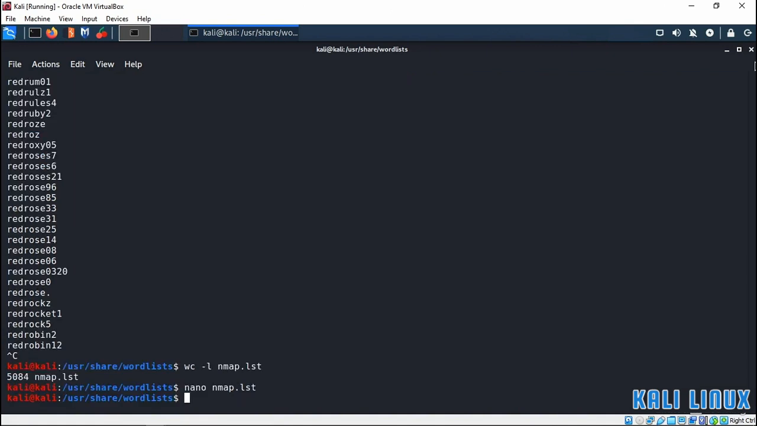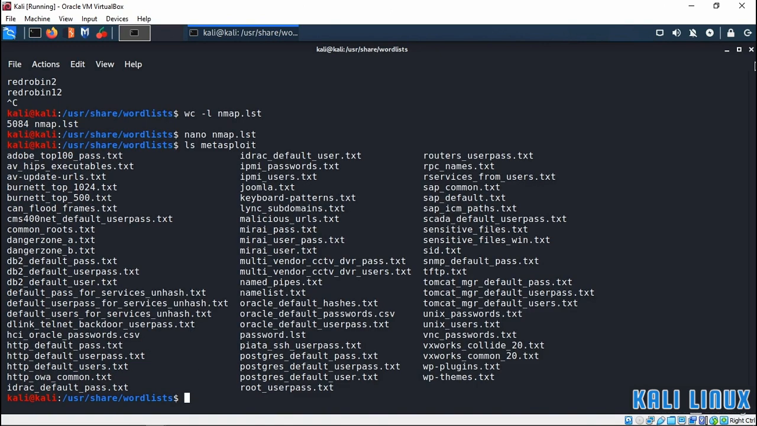Let's look at the contents of the Metasploit directory. Here we can see the files used by Metasploit when it's doing dictionary tests. As well as default usernames and passwords, we can see special purpose lists for applications such as Joomla, SAP, Oracle, and so on.